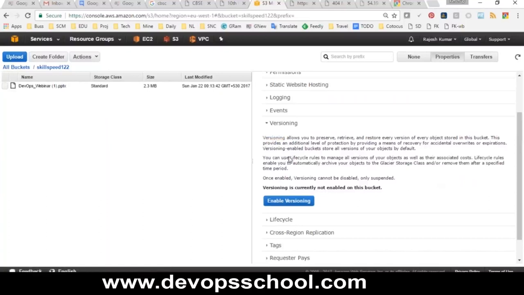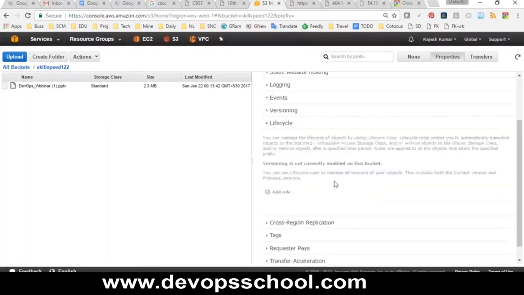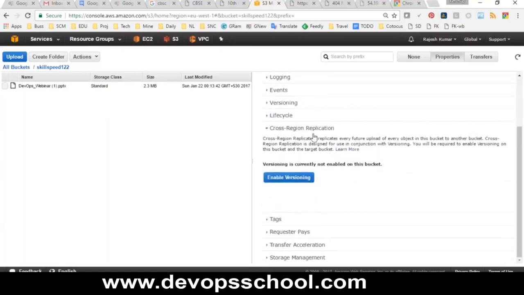As I said, it is object-based storage, so you can also do versioning. Like one version on top of another, you update the same file twice, thrice, or a fourth time. You can enable the versioning. So basically, S3 is very helpful in terms of enabling versioning. Here it will help you with the lifecycle, which as of now is the least used. Then cross-region replication. So this is one of the features.